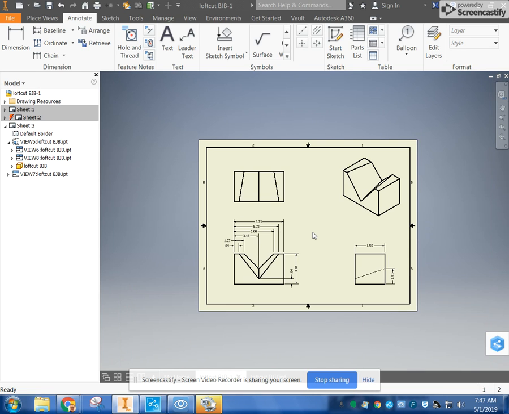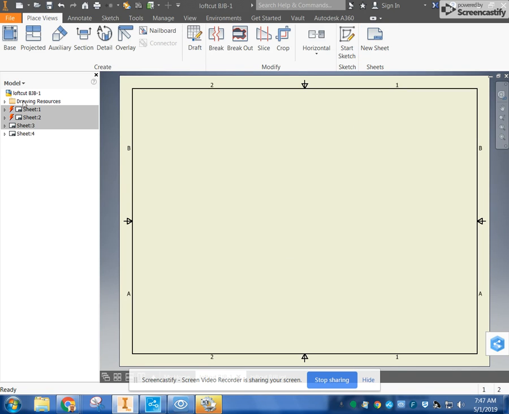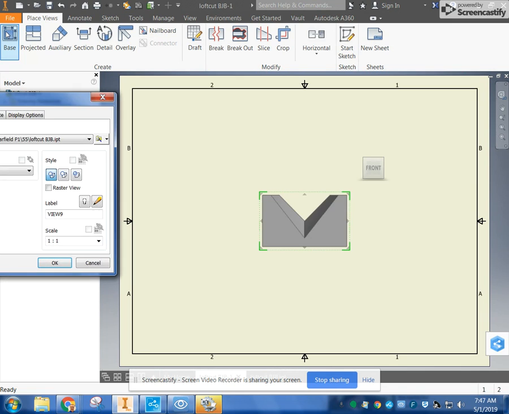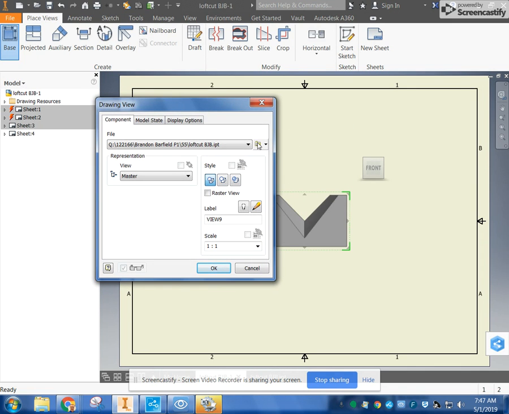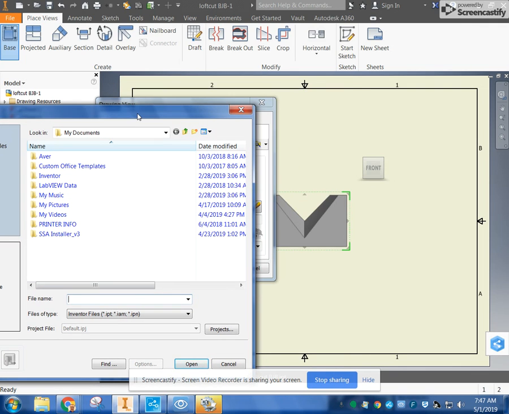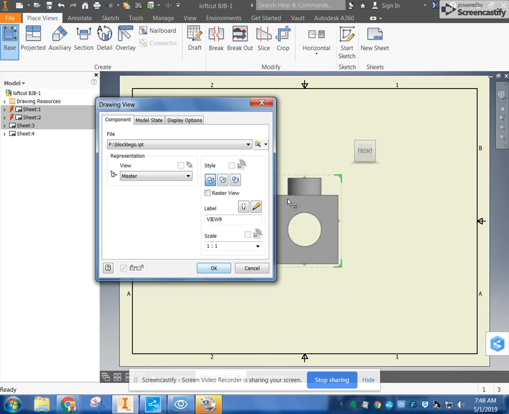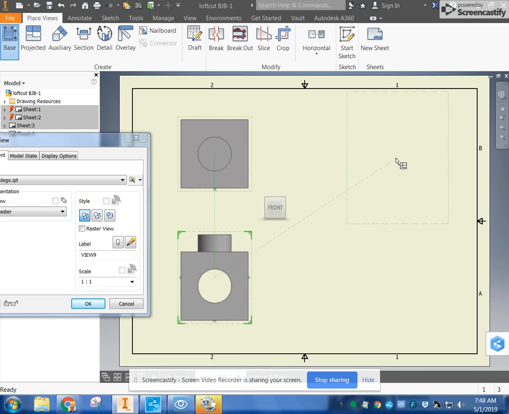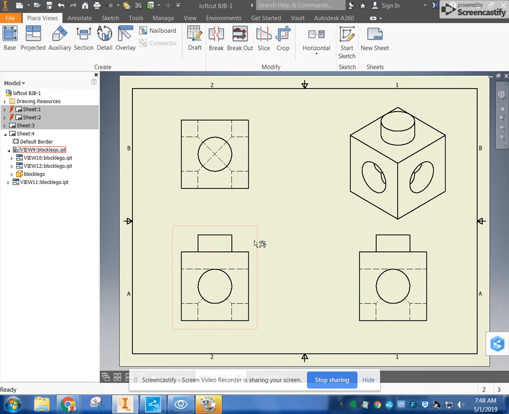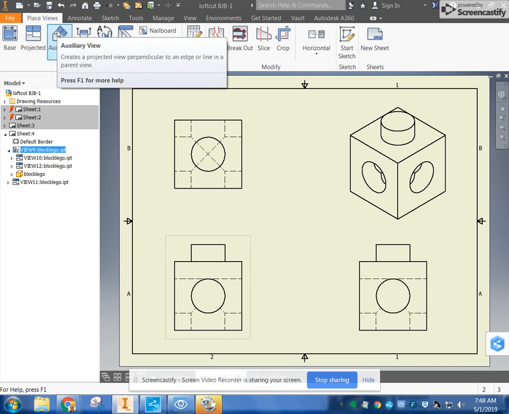This drawing is complete. Once I'm done, I'll go to Place Views and make a new sheet, and you can see I've got multiple sheets here, and I've moved on to my next sheet where I would start my next part with the base. Hit that opening existing file, and you could go and find any of your files where they were in your P drive. Okay, here's my Lego block. We'll open that up, get it placed, hit OK, and then I could go ahead and start dimensioning on my Lego block.